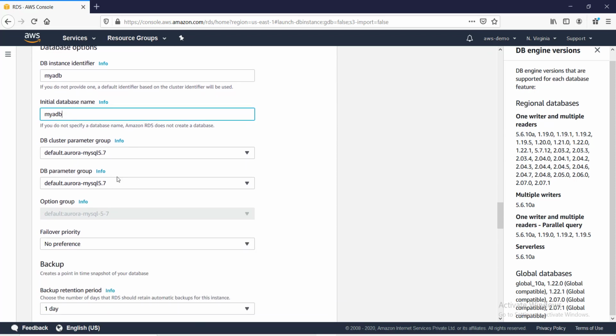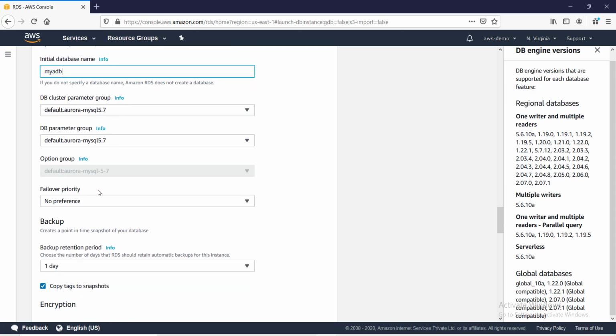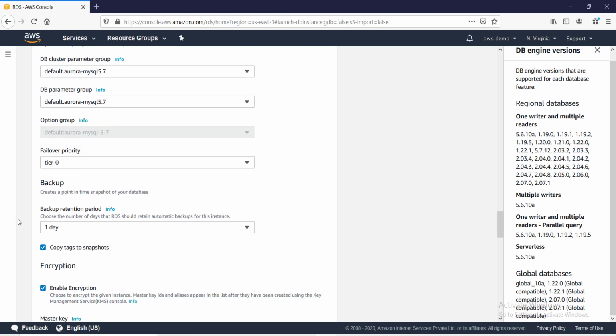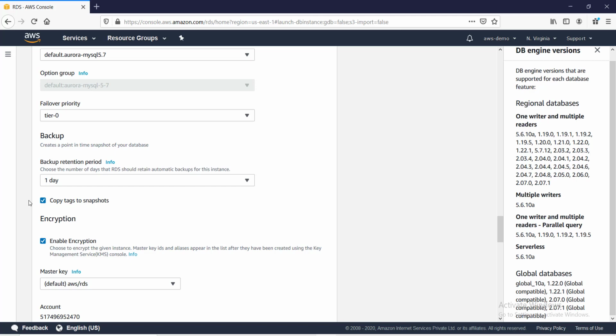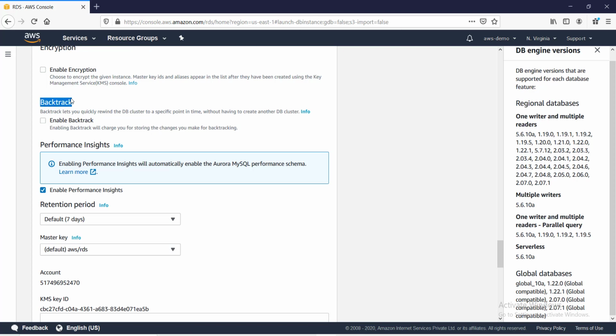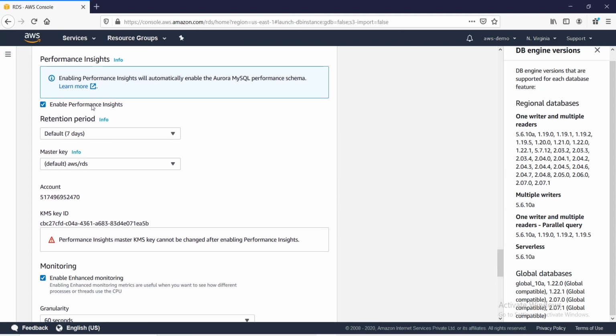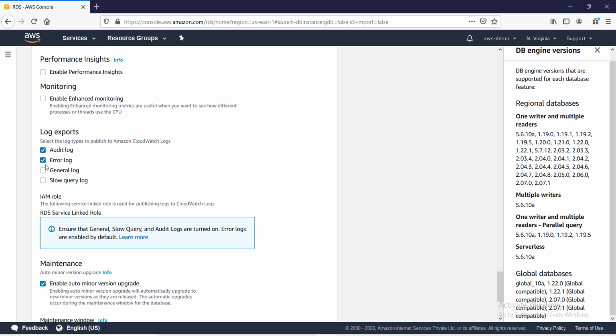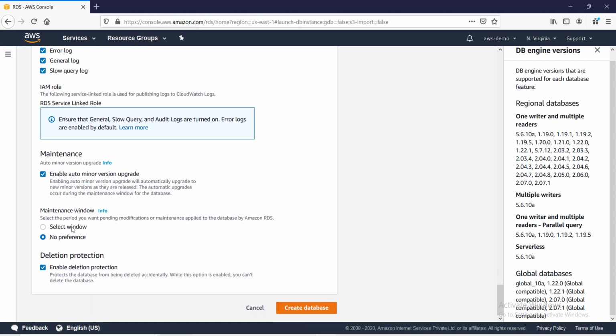Yeah, identifier is same. Cluster, the default parameter group, option group, failover priority, tier 0 is a higher priority. So tier 1 priority, nearby replicas will get promoted. See backup, keep a 1-day backup, encryption, no I don't want encryption, let it be. There is something called backtracking, and backtracking will be for 72 hours. What is backtracking? We will come to know, let it be. Enable performance insights, no I don't want. Enhanced monitoring, let it be, don't use. You can put audit log, error log, general log, slow log. Minor upgrade, no preference. Deletion protection, no. And create the database.